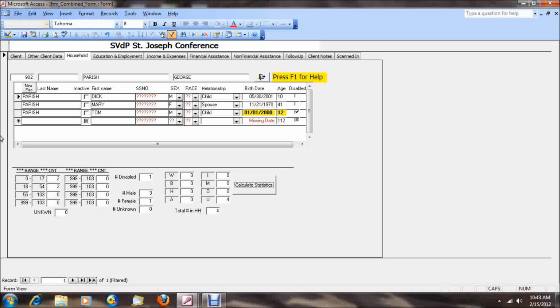So let's say the grandparent is living with them. Okay, so we'll put in the grandparent's last name, this is Mary's father. Okay, and his last name is Wilson. So we type Wilson.